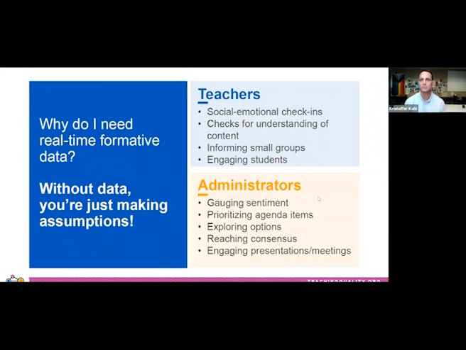So I'm going to approach this from 2 angles, since I know we have a couple different audiences. There are ways in which teachers need formative assessment data to track their students, inform their instruction and maintain engagement with students. But there's also the other side of that coin for administrators: how they can gauge the sentiment among their staff members, how they can prioritize agenda items for staff meetings, and how they can explore possible options or reach consensus with their staff.